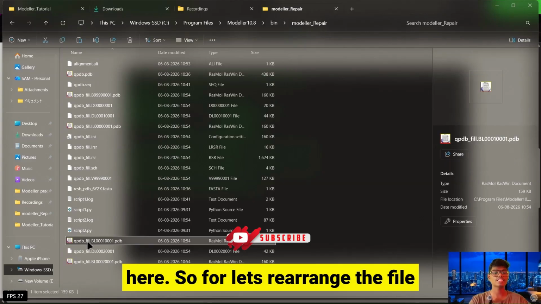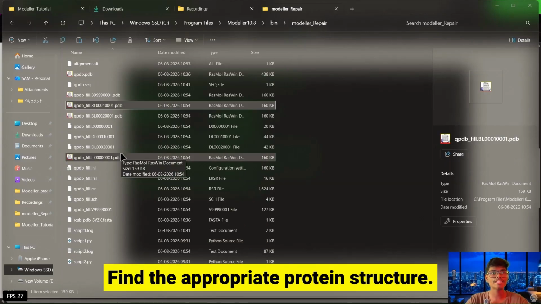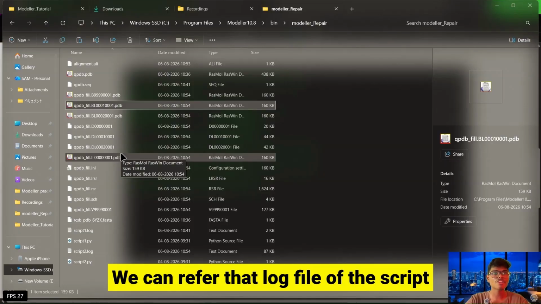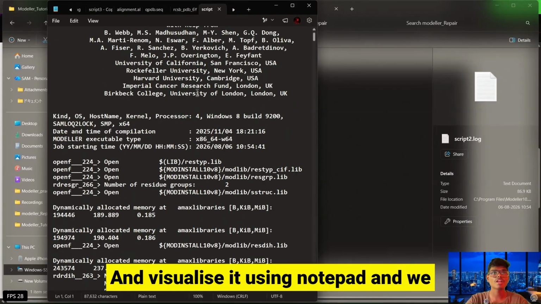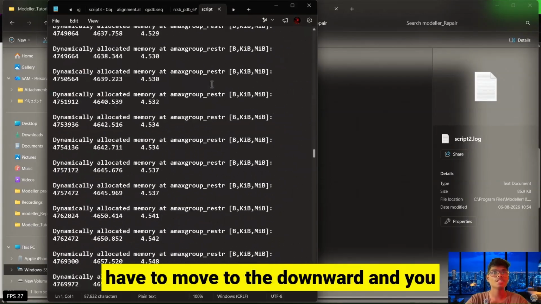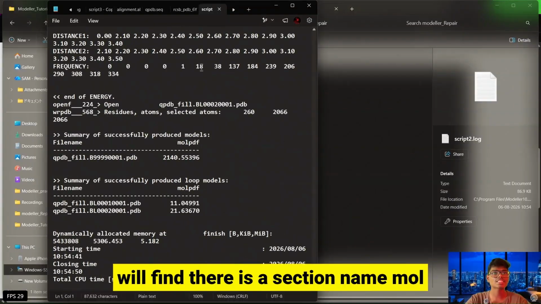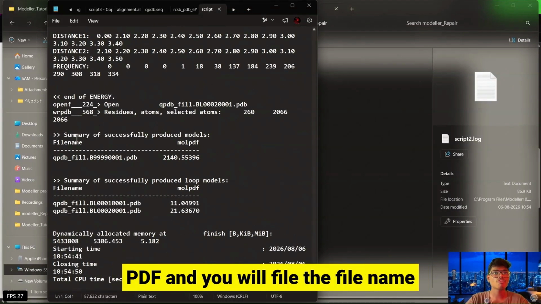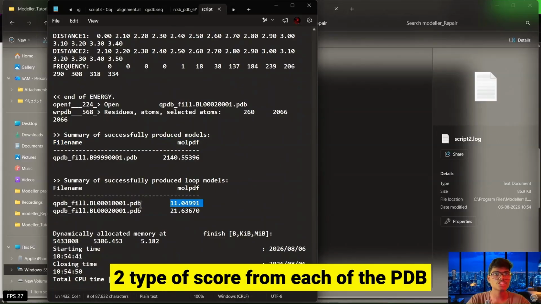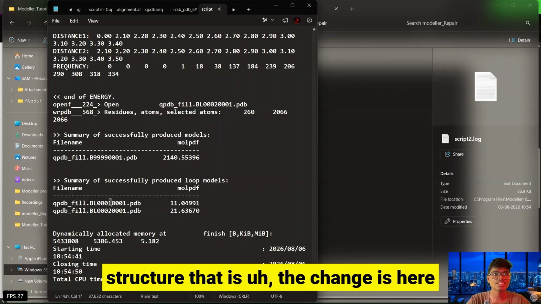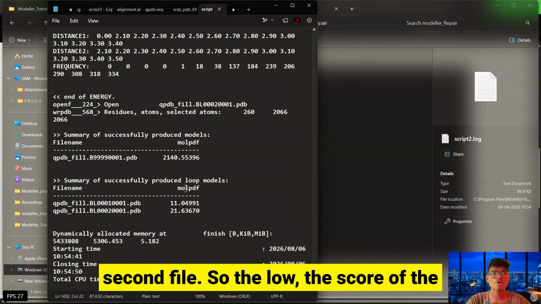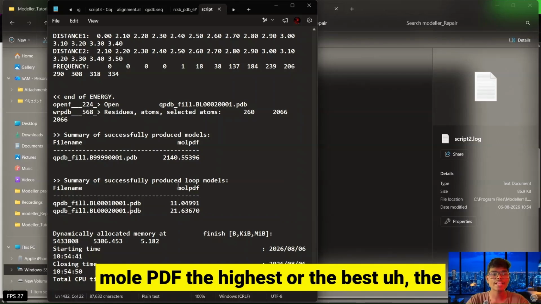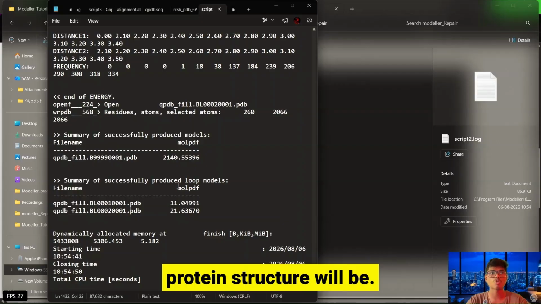So let's rearrange the files. To find the appropriate protein structure, we can refer to the log file of script2. Click on the log file and open it using Notepad, and we have to move downward, and you will find a section named molpdf, and you will find the file name and its molpdf. There are two scores for each of the PDB structures, like this is 1 and it is the second file. The lower the molpdf score, the better the protein structure will be.